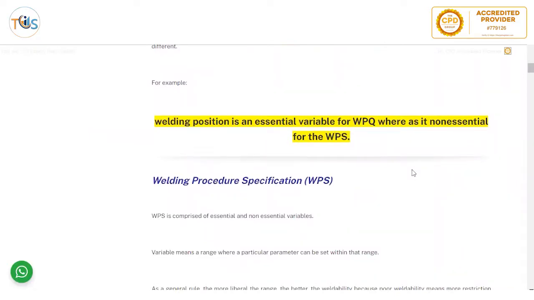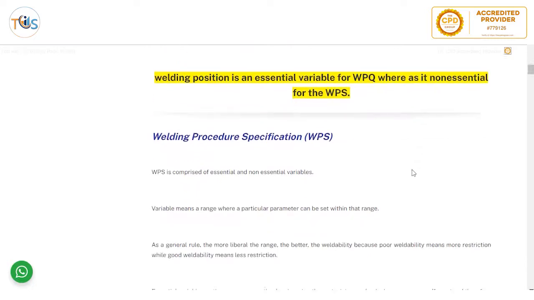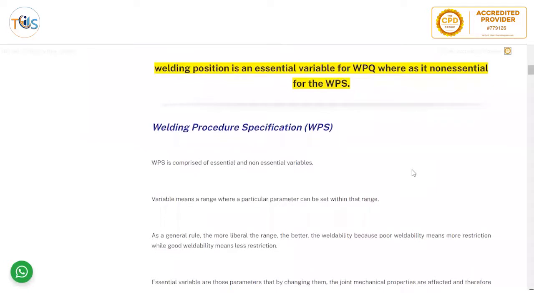Welding position is an essential variable for WPQ, whereas it is non-essential for WPS, because WPQ is about the welder's skill. So a welder might be able to produce a good weld in one particular position, but not in another position. It should be demonstrated. So that's why welding position is an essential variable for WPQ.